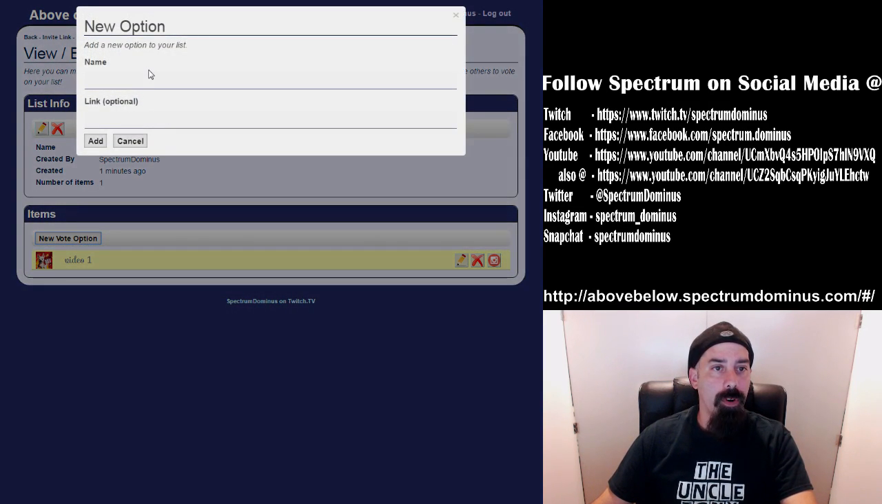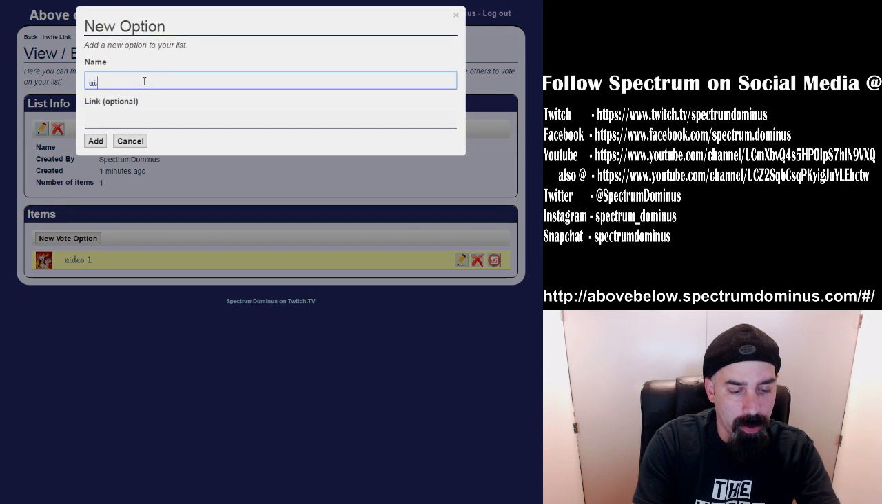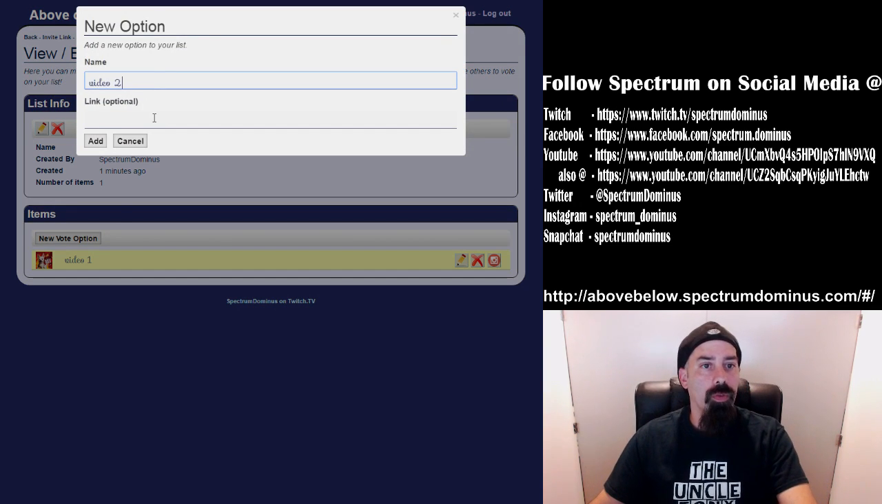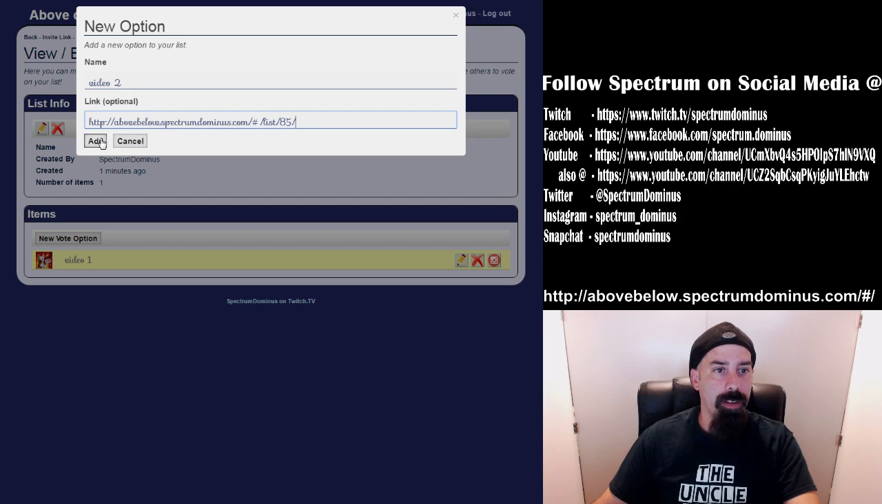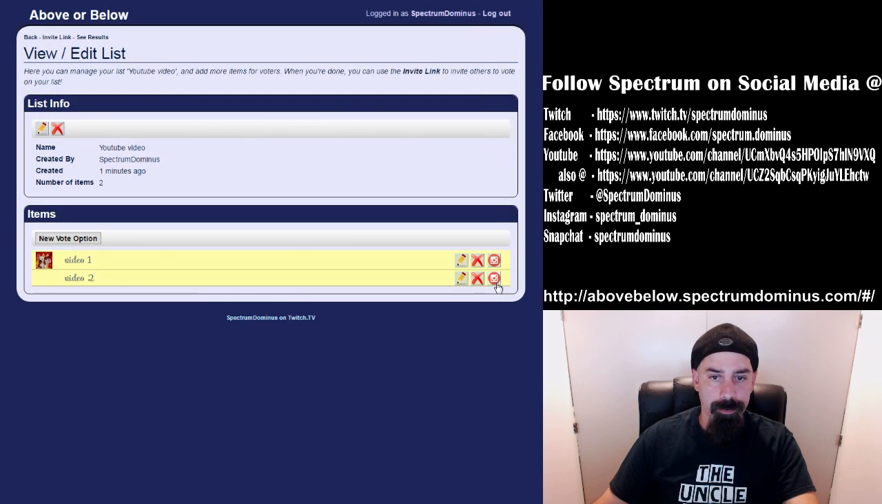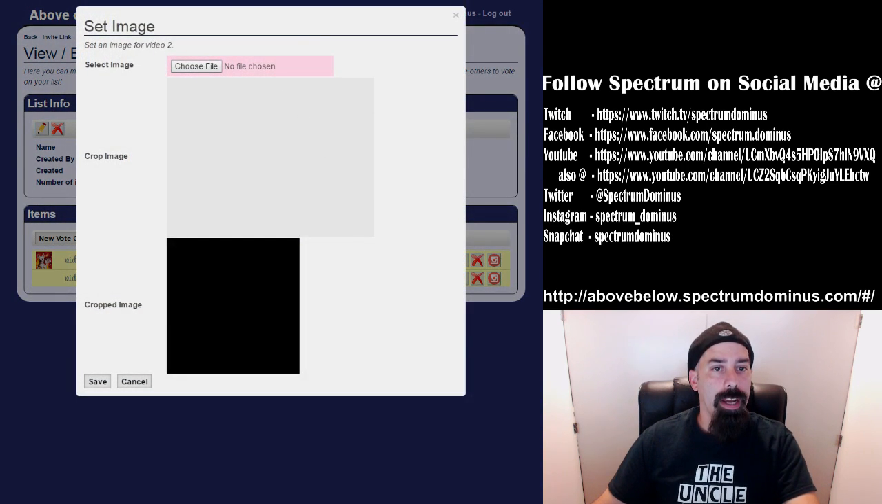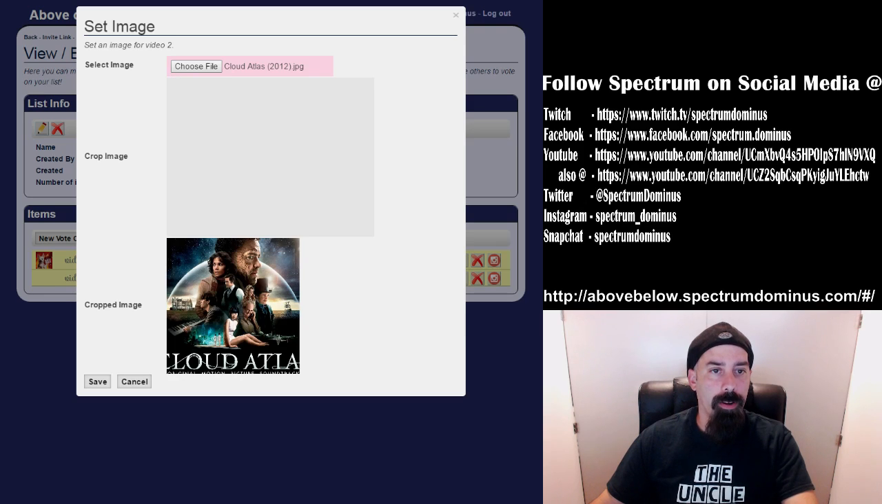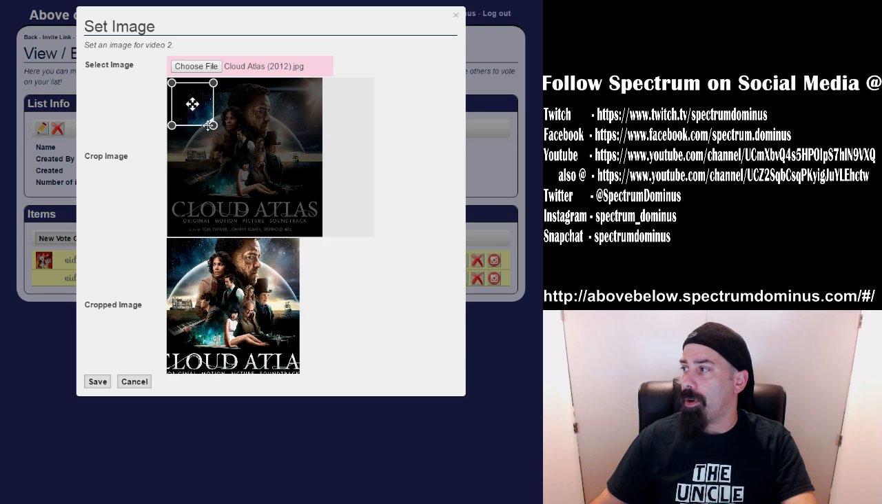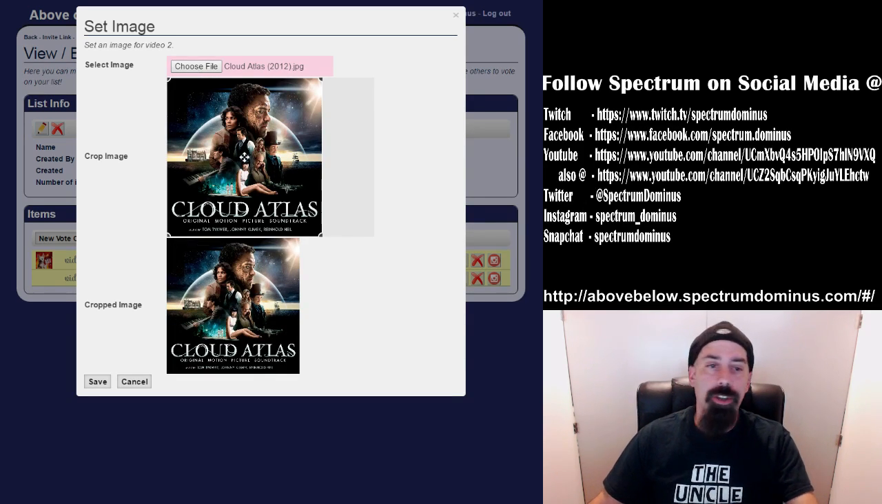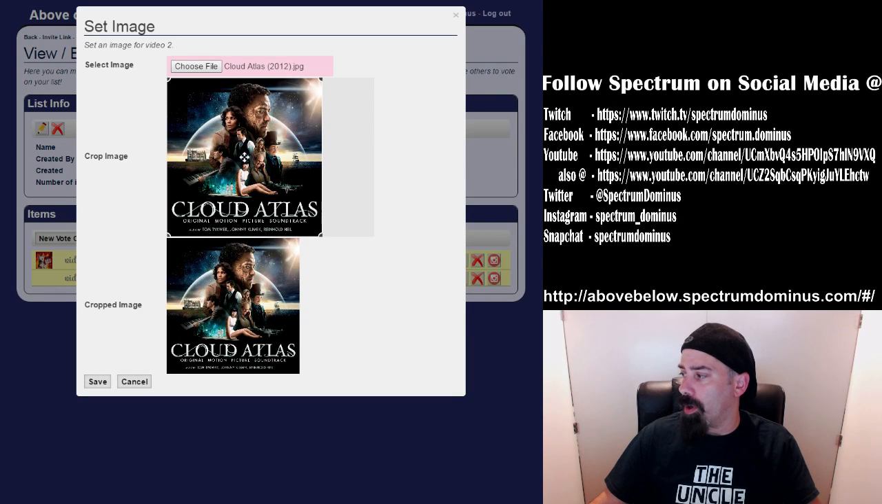We're going to do a second vote option. I'm going to call it video 2. We're going to put the same link in just so we have a link. We're going to add a different picture. Cloud Atlas. Let's do that picture. Doesn't matter. It's not part of the important thing. I'm just trying to show you how you would create your little list.